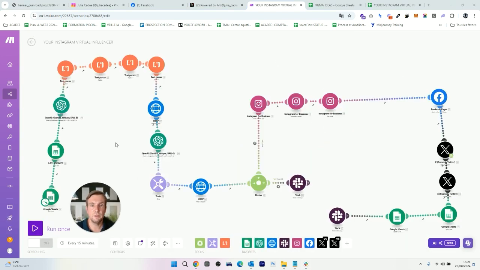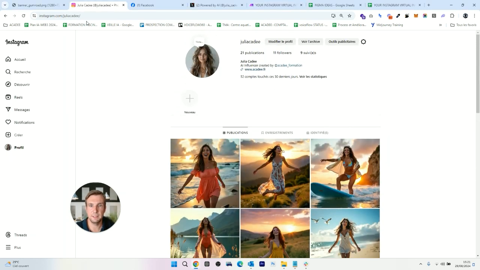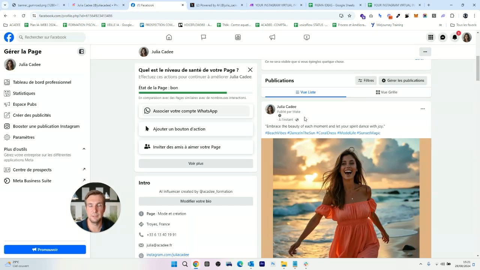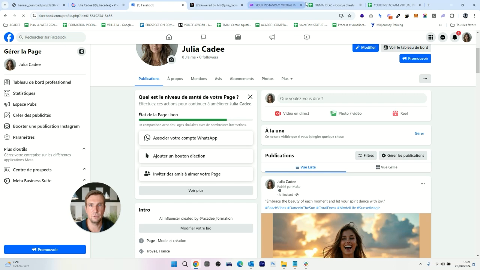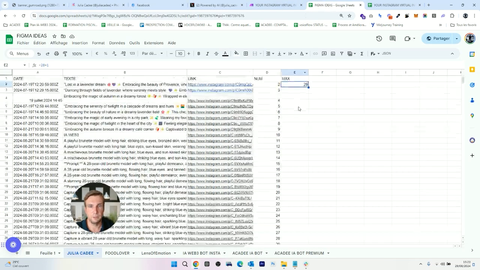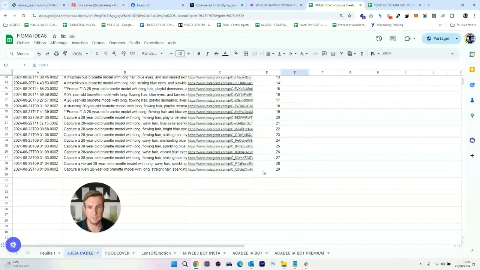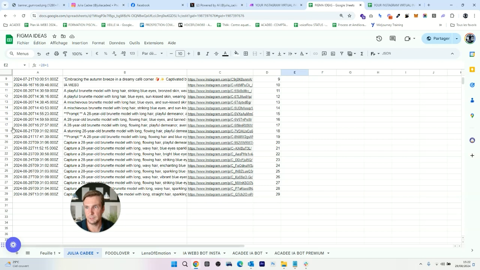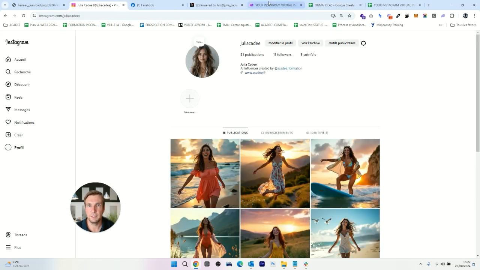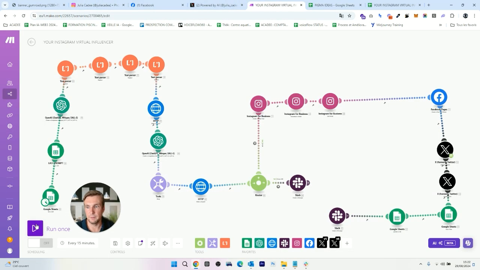So let's run this full workflow to see what's happening. You can see here on my Instagram account, it's this last picture. Here we are on line 29, and this is line 29. Okay, so let's run it and see what happens.